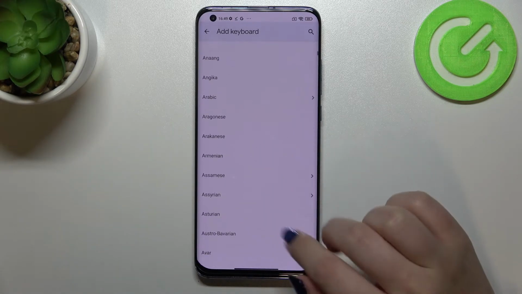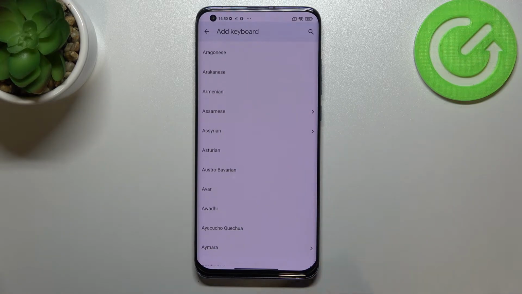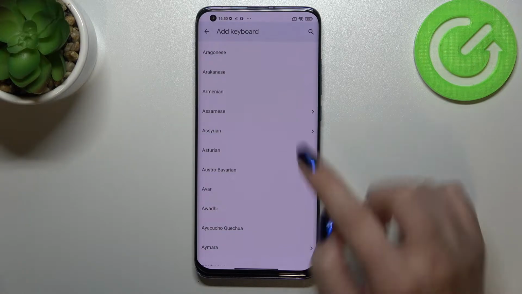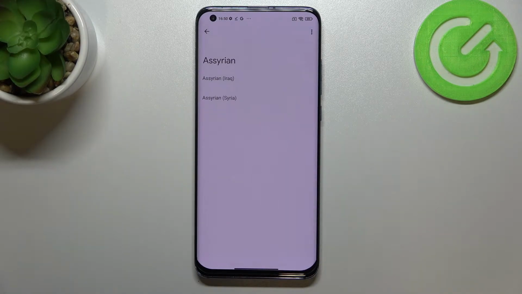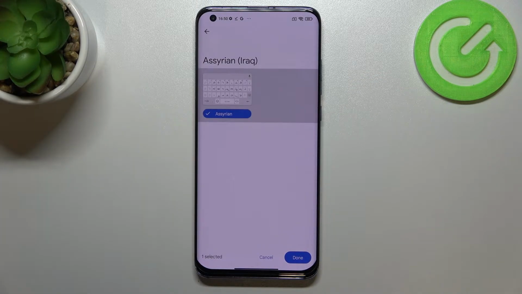tap on it. And let me pick, let's say, graphical language in order to show you the actual difference. So I will pick Assyrian. Let's tap on it. Sometimes you will also be able to pick the region. So the same situation, just tap on it.